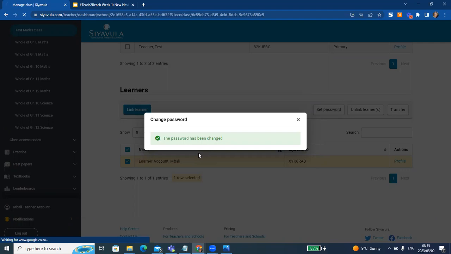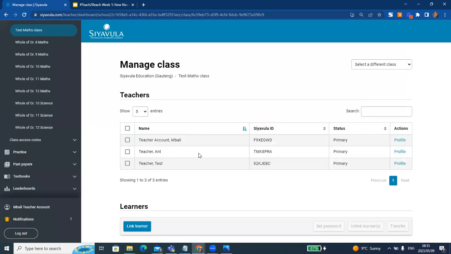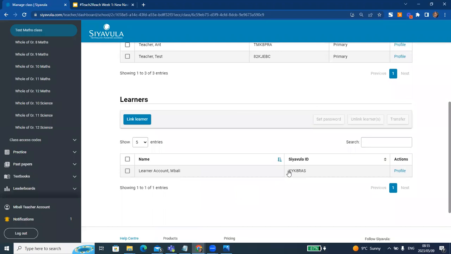This means that this learner can now log into their Siyavula account using their Siyavula ID, as well as the new password that you created for them. So it's so important that learners know that they can use their Siyavula ID as their username if they have forgotten their email address or the cell phone number that they used, and that they should not create a new account. They should rather come to you as a teacher and ask you to reset their password for them.